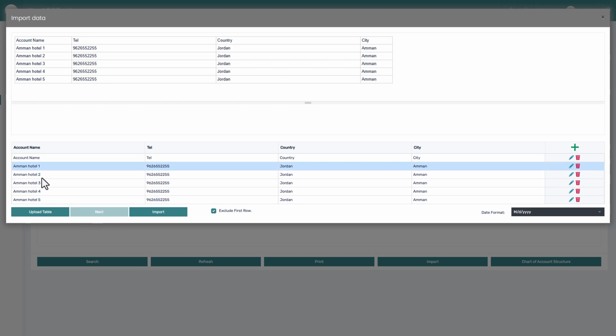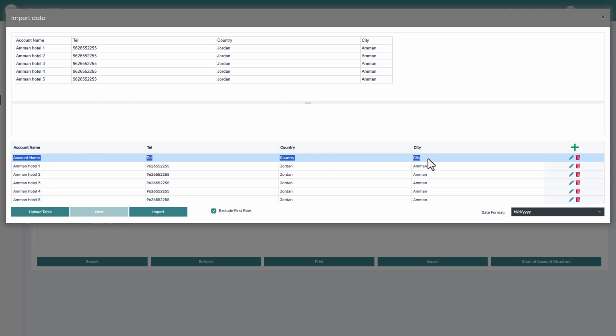If the first row in the Excel table contains column headers, such as account name, telephone, etc., we enable the Exclude First Row option. This tells the system not to import the first row as an actual account. If the first row already contains real account data, then we leave this option unchecked. Finally, we click Import.